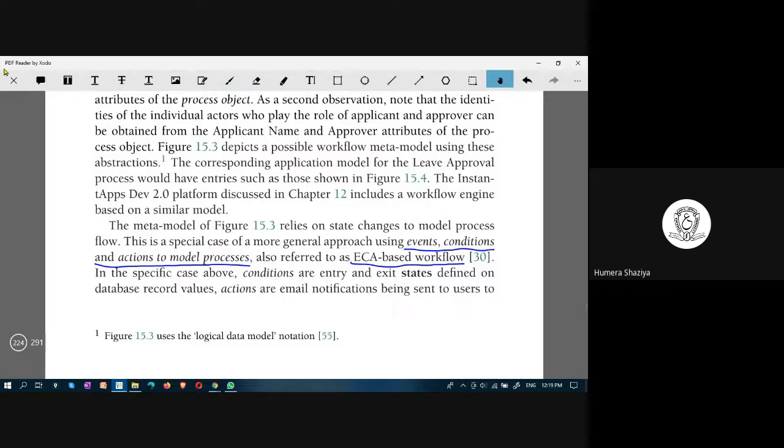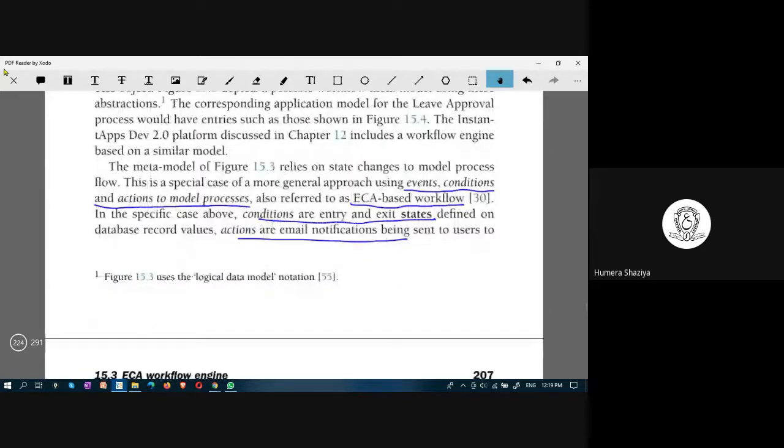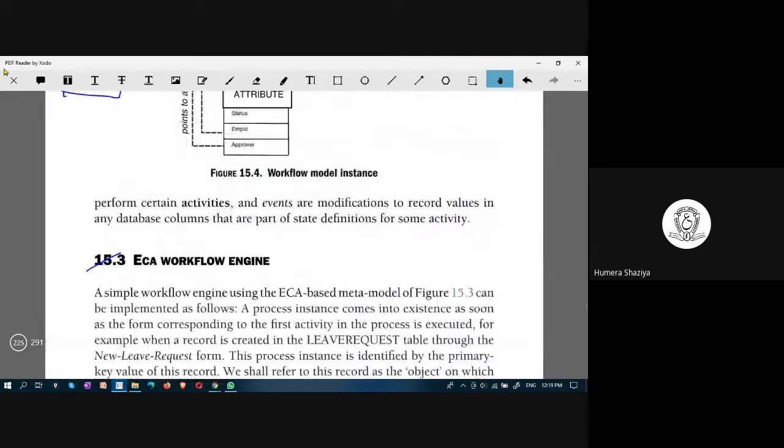Okay. Conditions are entry and exit states. Actions are email notifications being sent to users. So these might be the conditions. These are the actions. And activities and events are modifications to required values.